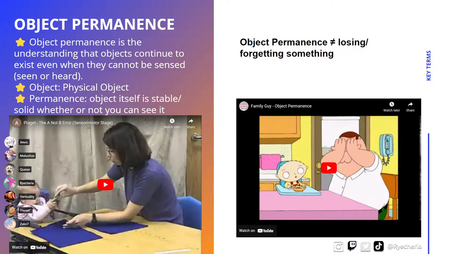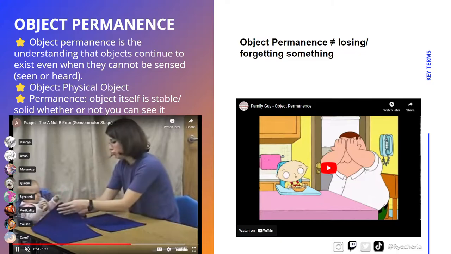Object permanence is the first thing that we'll talk about. So what is object permanence? Object permanence is the understanding that objects continue to exist even when they cannot be sensed, sensed as in seen or heard. Object means a physical object, obviously, and permanence means that the object itself is stable, solid, whether or not you can see it. So we'll just watch this video.